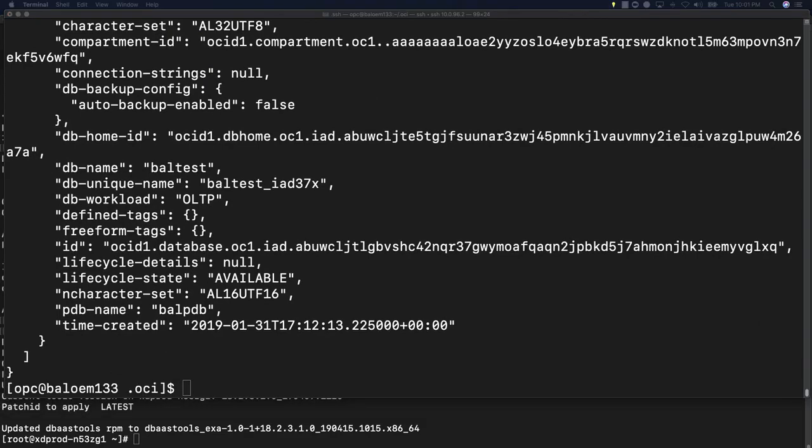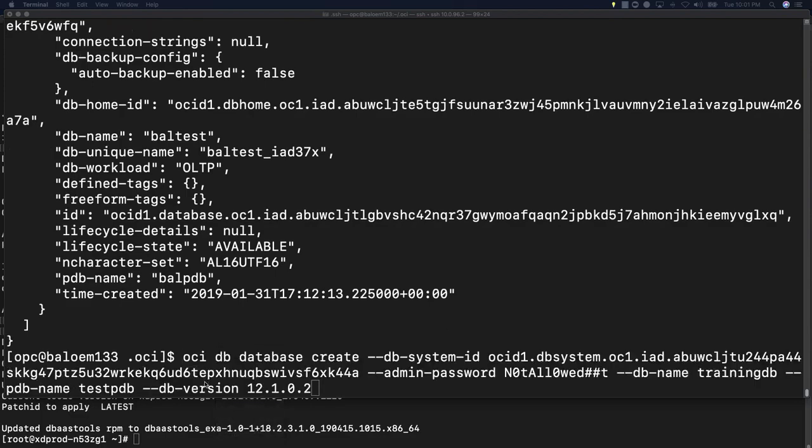So if you want to create a database using OCI-DB, that can also be done, and the commands are really simple. You can specify oci db database create followed with the DB system ID, which we know is the OCID of the Exadata cloud system. You have to specify the admin password, give any strong password, then the database name you have to specify. If you want it multi-tenant, you can specify the PDB name here and the database version. So this example is going to create a database.